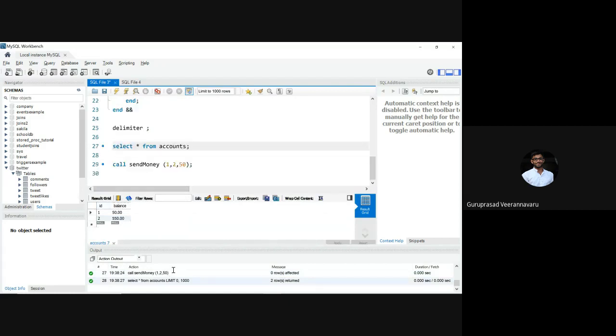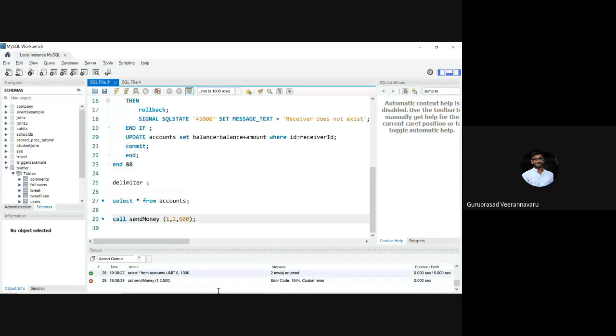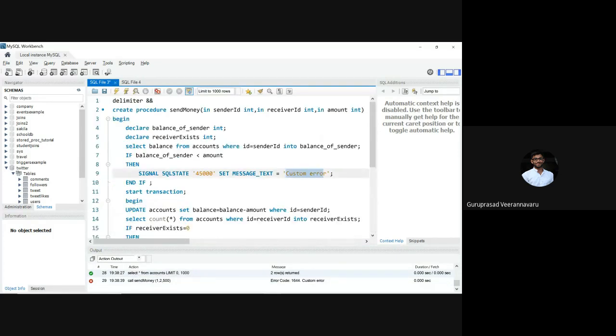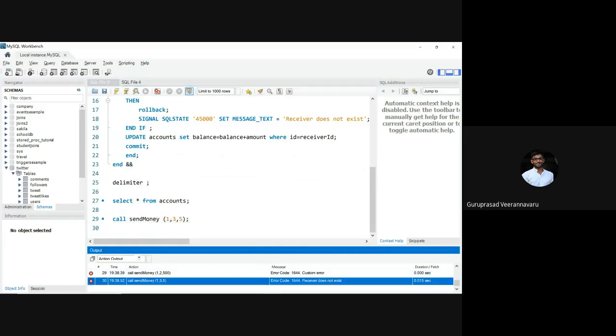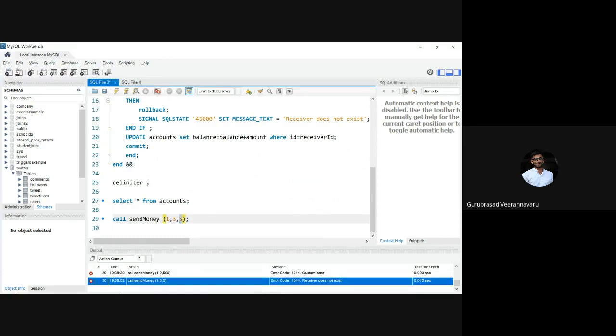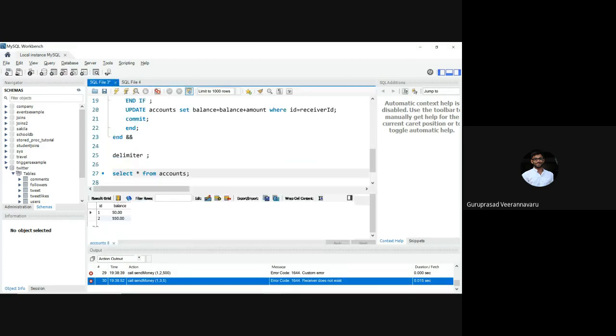Right. So now let us say I send 100 rupees from 1 to 2. Let's say it will send 500. It will fail saying one doesn't have that much money. But let's say I tell it to send 5 rupees to 3. So now also it will fail saying receiver does not exist. But the 5 rupees is not deducted from 1. It again goes back to 1.